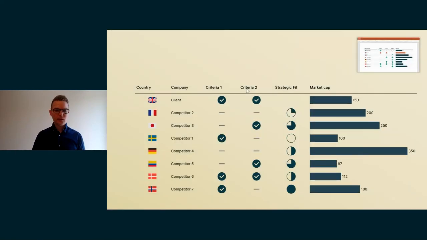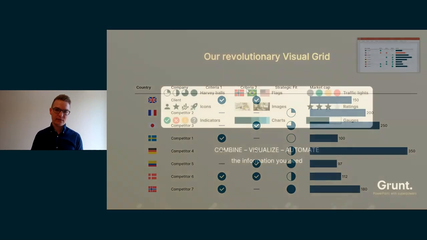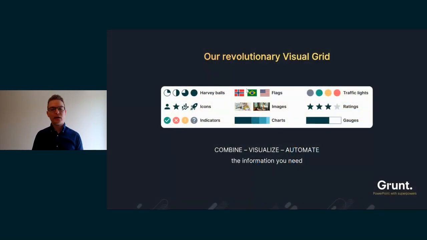And even though I showed a few kinds of visualizations here right now, you can make a lot of different visualizations: traffic lights, indicators, images, even logos can be added directly to your table from this visual grid system.